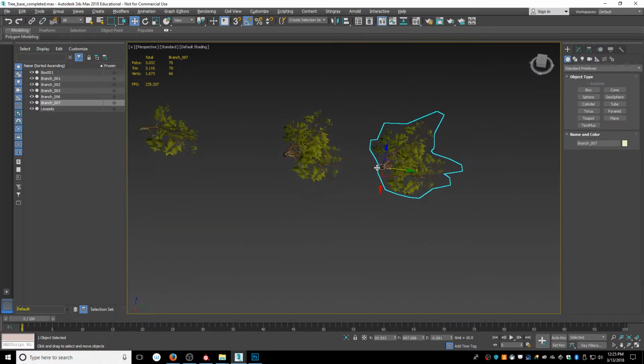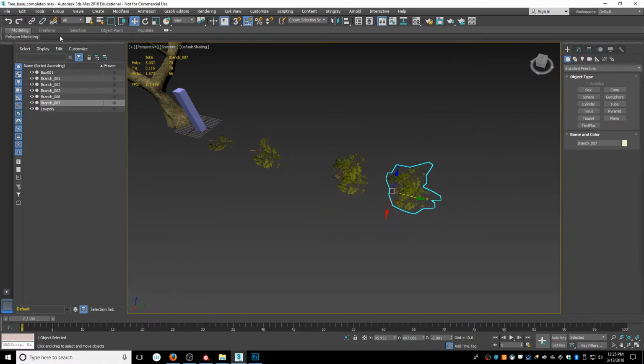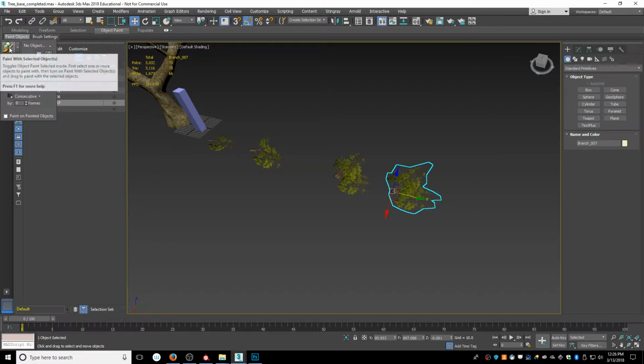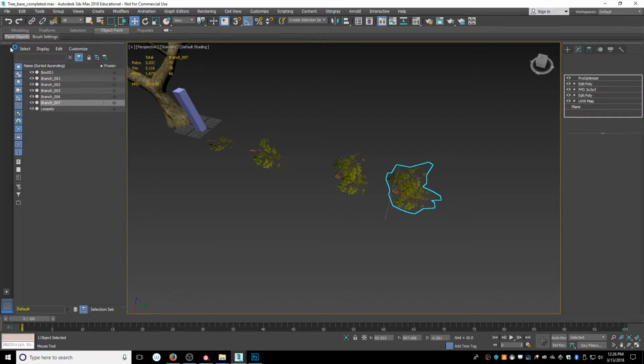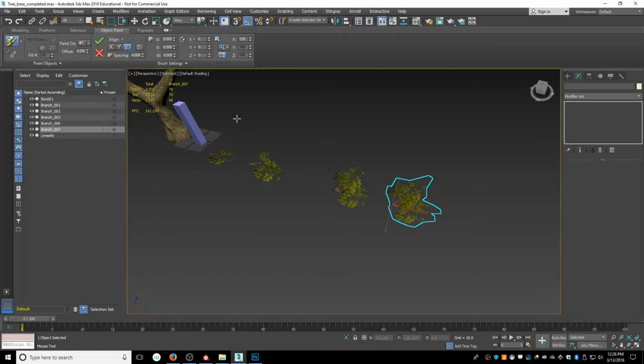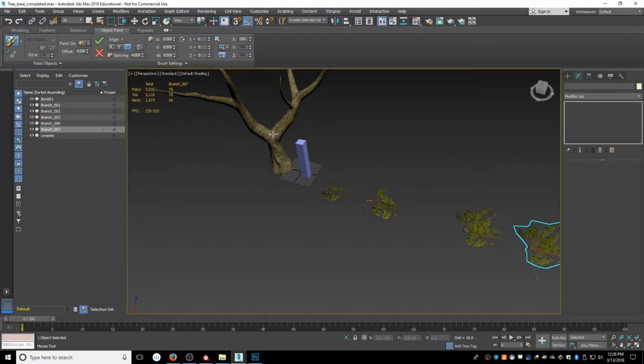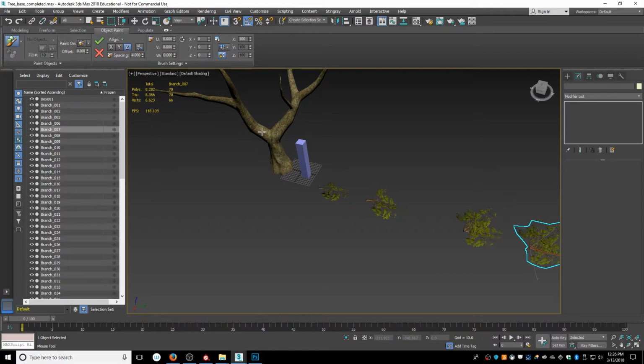And now, with this selected, guys, I can go to this option right here called Object Paint. Right under here, Paint Objects, you can click on this option to enable Paint with Selected Objects. And now you get this whole menu. If I left click and paint, you can see right now it doesn't do anything. I need to click on Commit and click on this Object Paint On.